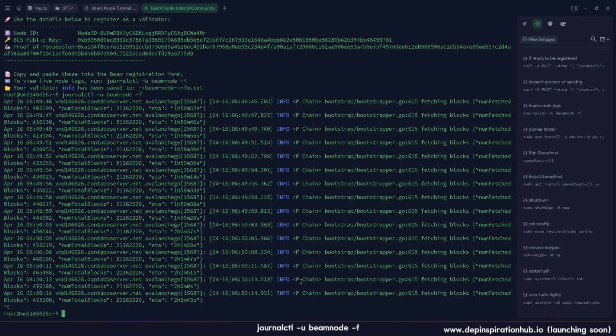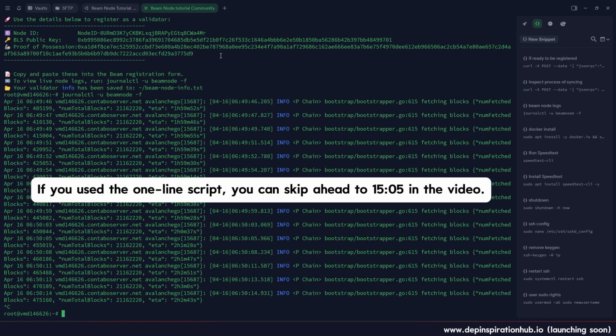My tip, as always, is to just wait for the node to be completely synced. There are a few more steps that we're going to do in order to get the node fully registered. I'm going to now go through the setup guide for those who would not like to use the one-line script but would technically like to understand what is beyond the one-line script.